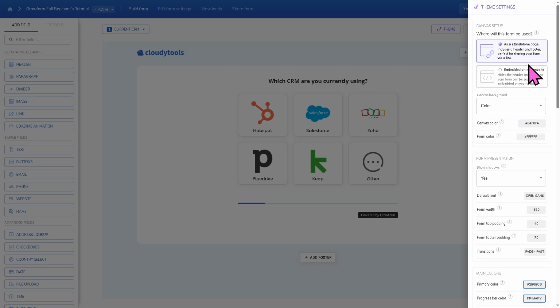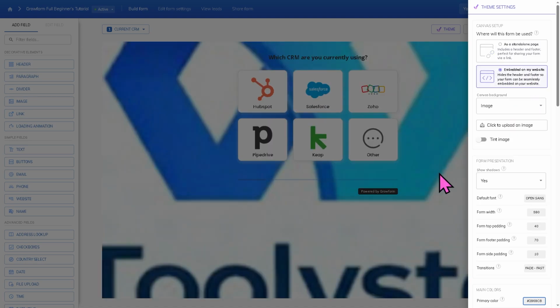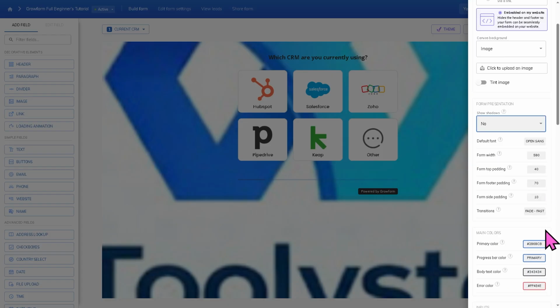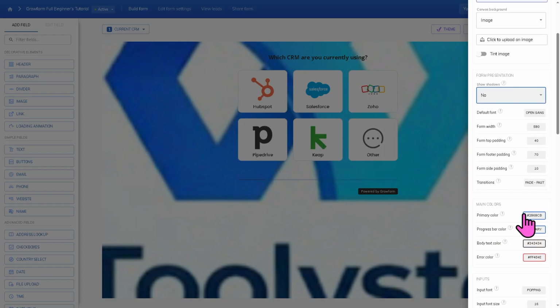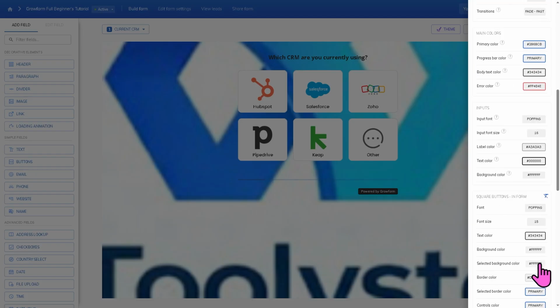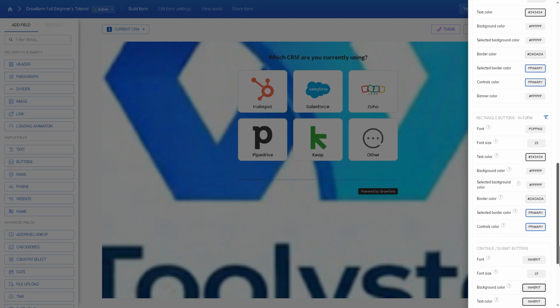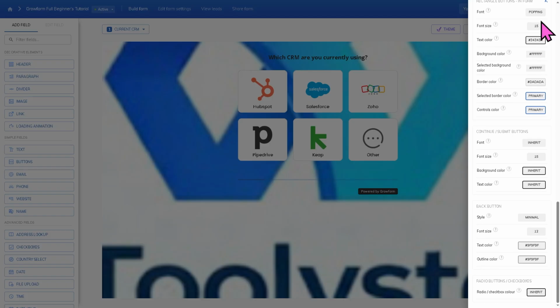You can add a standalone page or embed on your website, which is kind of helpful. And you can also add some shadows if you want, and if you don't want, you don't have to. You can have a default font, form width. For the main color, you can customize this, especially if you're a graphic designer. But if you're not comfortable and familiar doing all of this, it's okay. You can use the default provided by Growform.